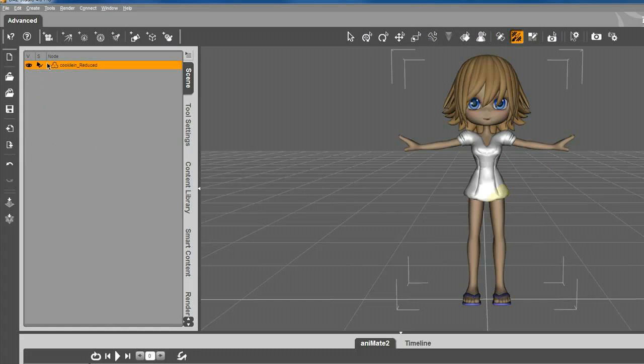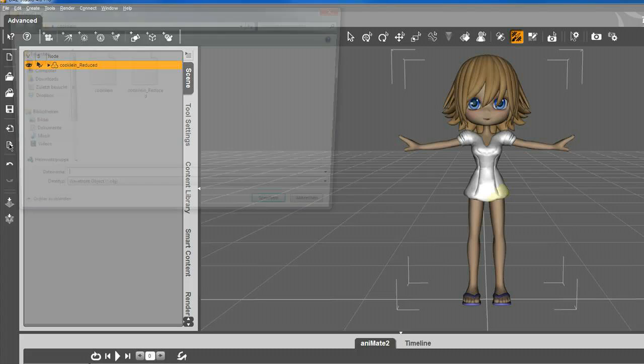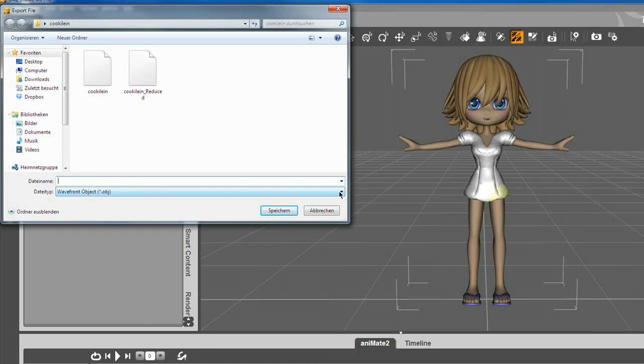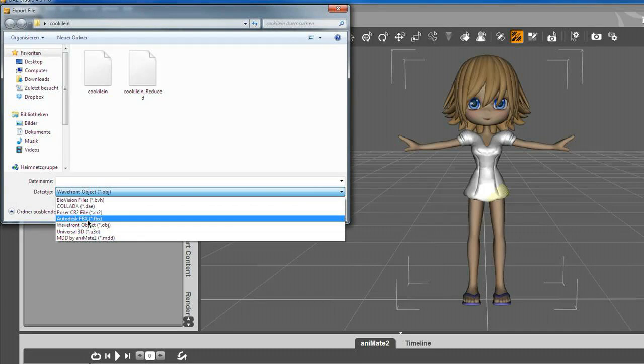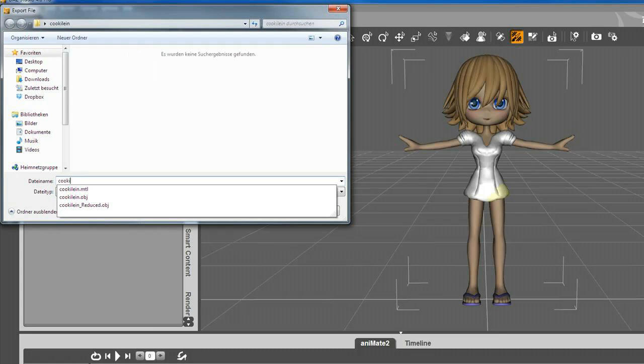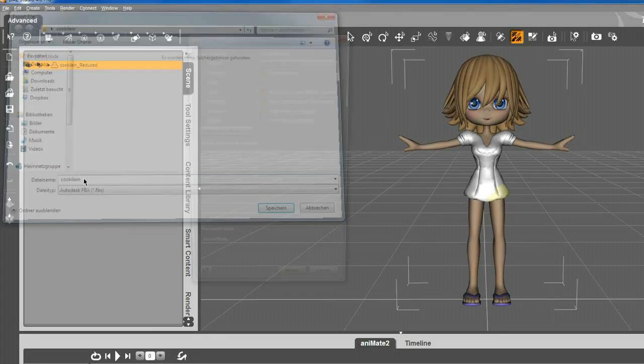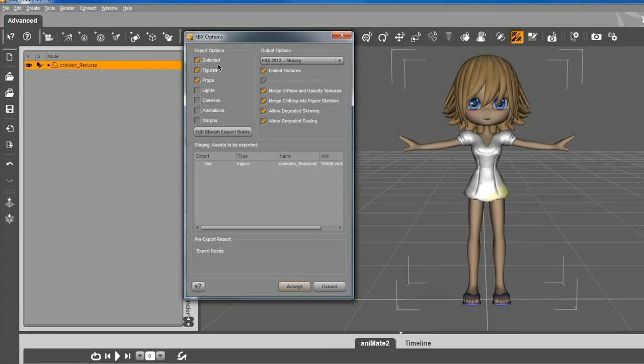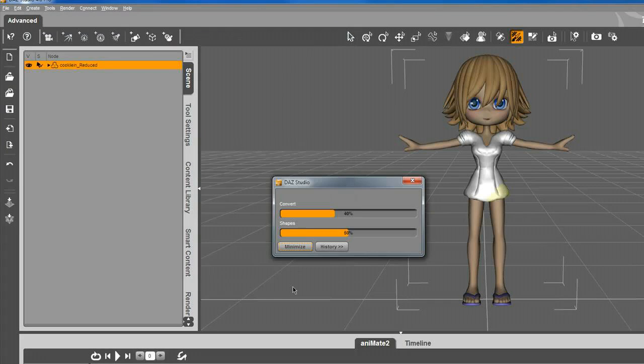In the Scene Manager, collapse the figure hierarchy so that all is selected for the FBX export. The important output options are Selected Figure, FBX 2012, and Embed Textures. When Yes is displayed for export your figure, press Accept.